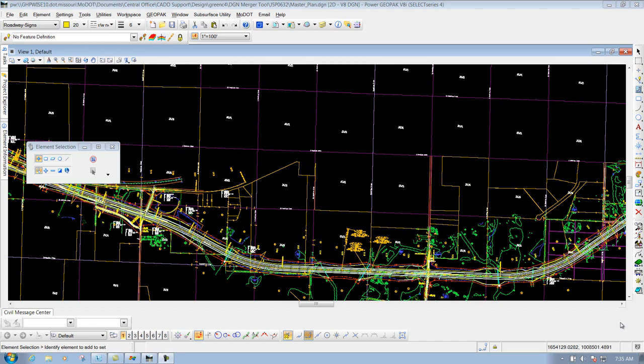Basically what the DGN Merger tool does is it takes whatever is in the file being displayed at that time and it copies all that data into the active file. So if you have reference files that are displayed, it merges all those reference files in. If you have reference files that are not displayed, it actually detaches those.